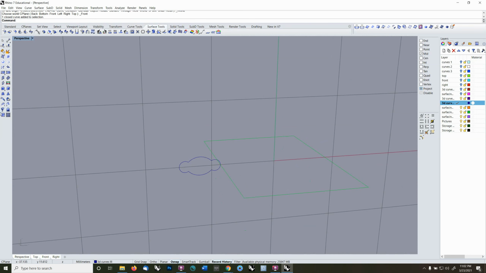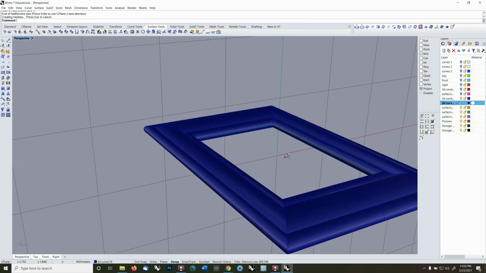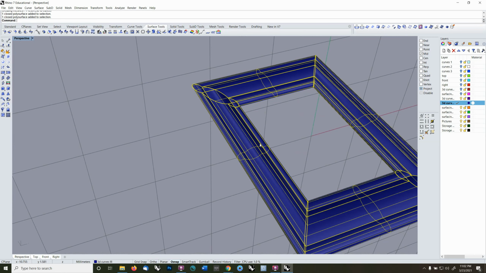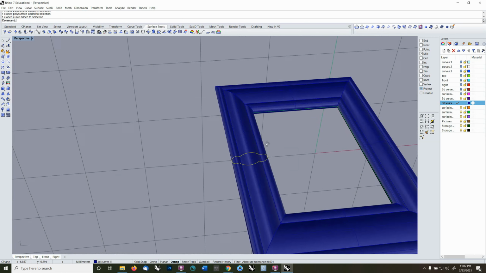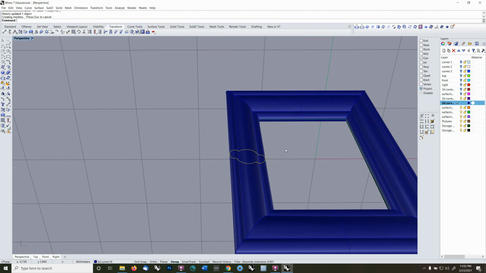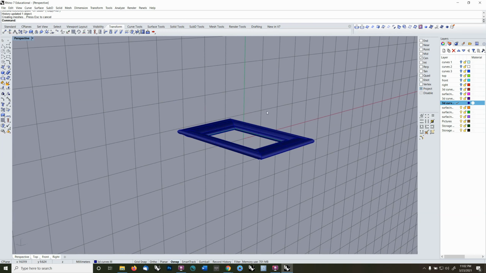Rail revolve, right click. Profile curve, path curve, axis, a vertical. And I have a nice frame motif that I can use. And because history was attached, I can play with this if I want to get different effects. Scale it in, scale it out. Rotate it. Okay. So that's what Rail Revolve does.